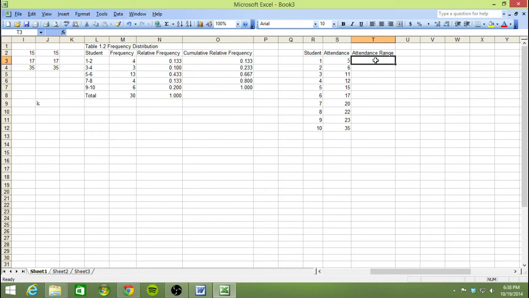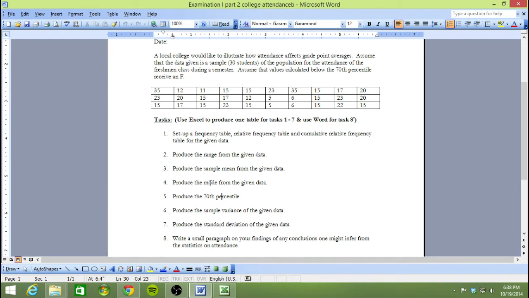So the range is just your uppermost, biggest value minus the smallest value, and that's all it is. So all I'm going to do now is type in a formula that says I want this minus that, and range is done. Okay, now we want to do mode.